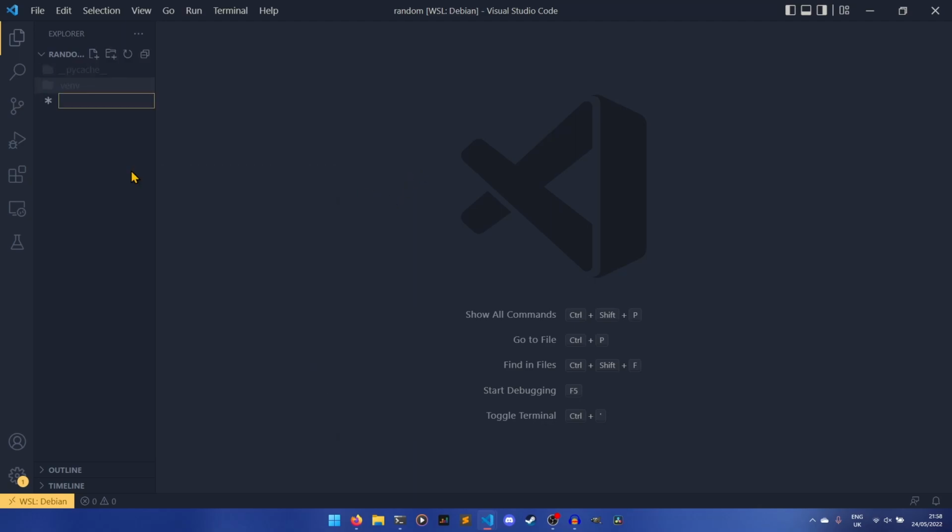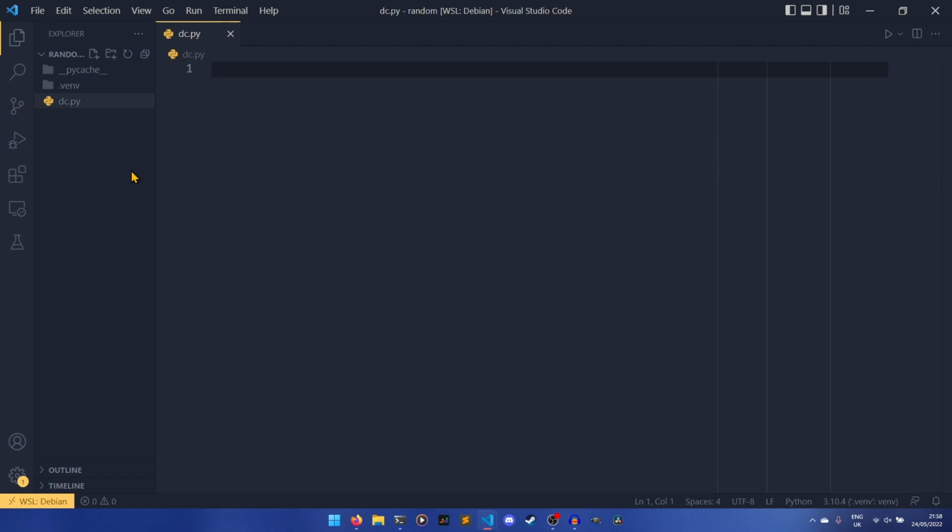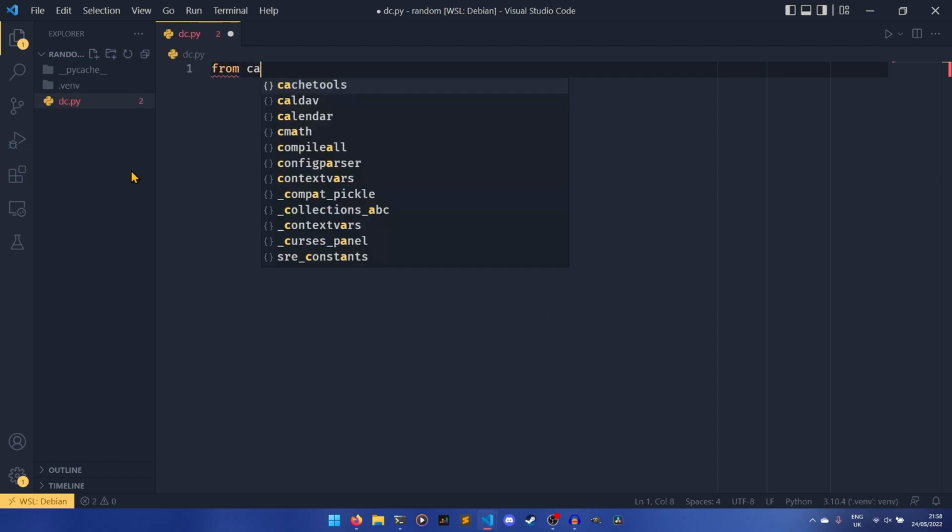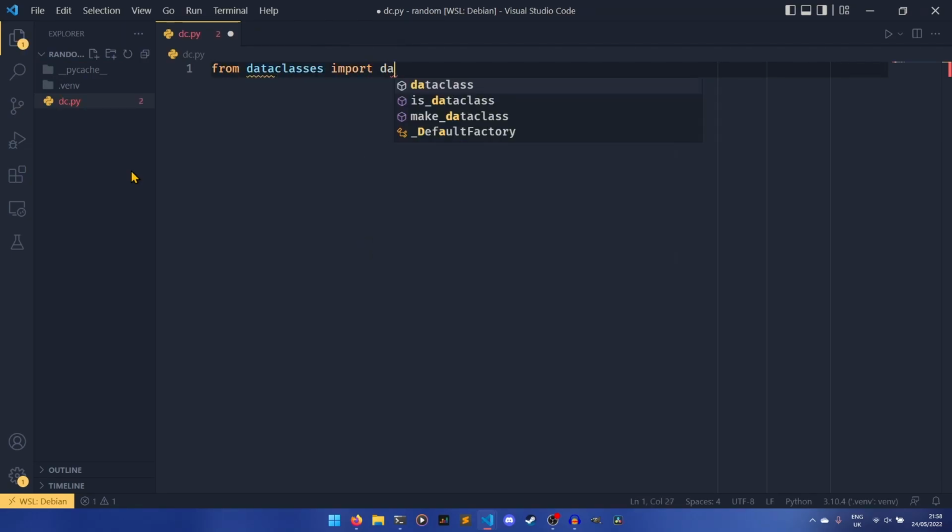So we're just going to call it dt.py. I'm getting lazy now. And we're going to do from dataclasses import dataclass. And then we're also going to import field. And I'll talk about field in a second.